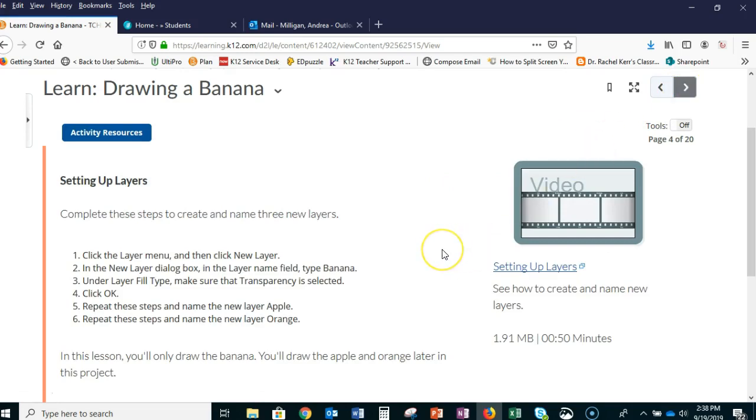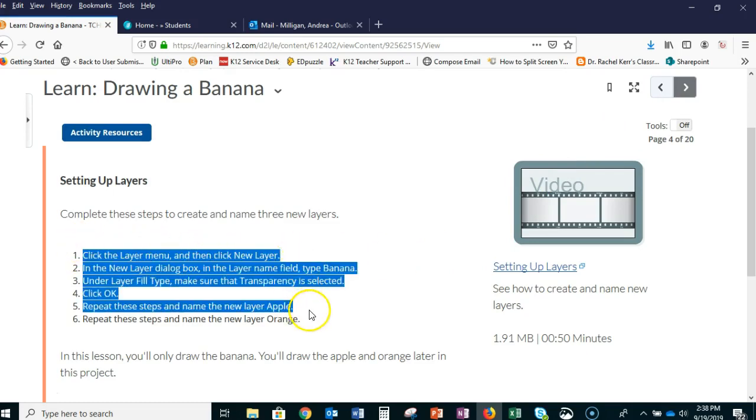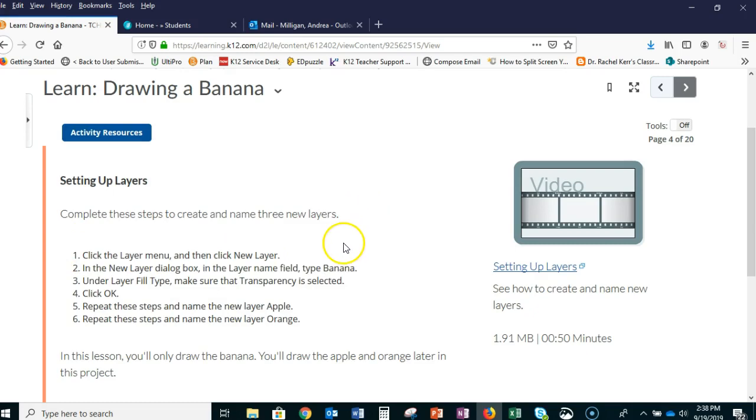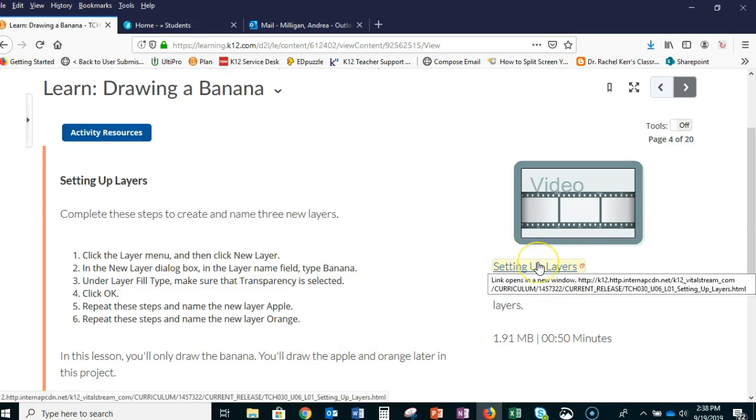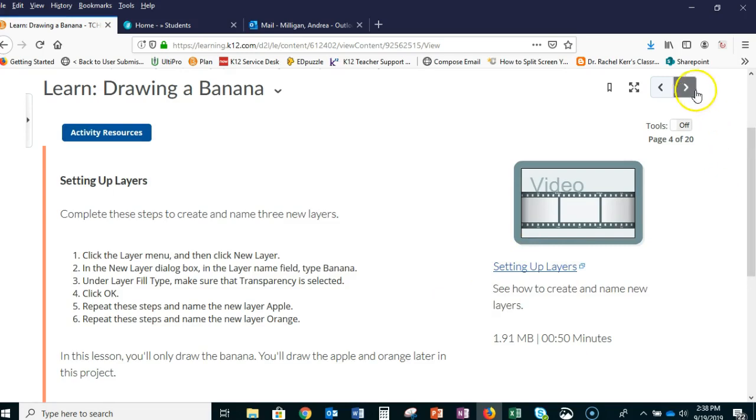So this talks about how you set up layers. I had several questions last week about setting up layers. This is a review for that. It says you're going to need a layer called banana, apple, and orange. So just make sure that you go through all of those. And here is the lesson, the video that will walk you through those steps.